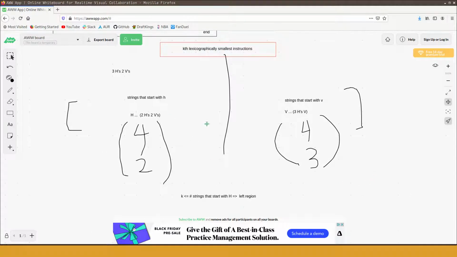If I know it's in the left region, I don't have to look at the right region anymore. I know k is in this left region, so then I have to focus on the smaller subset, right? Do you see where I'm going? If you still don't see where I'm going, let me explain.